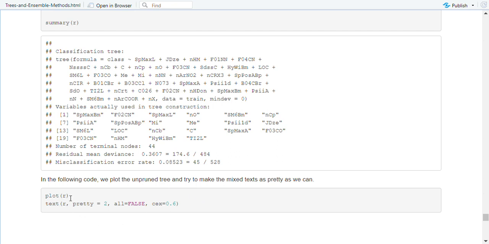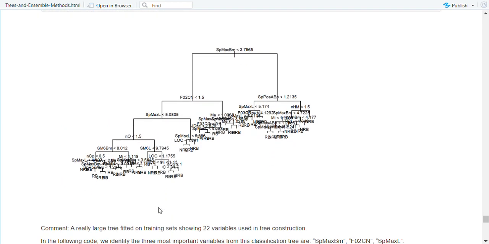In the following code, we plot the unpruned tree and try to make the text as pretty as we can. So plot of R, text of R, comma, pretty equals, comma, all equals false, comma, cex equals 0.6. And we get this.